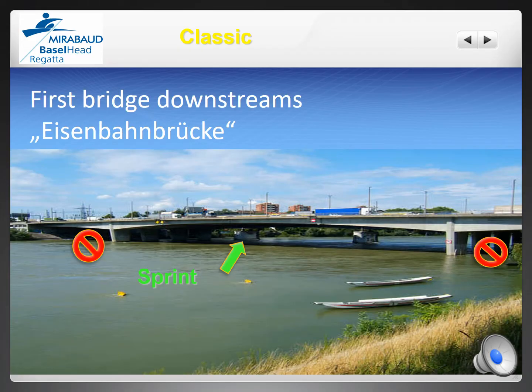Going downstreams, if you want to participate in the sprint, you take the third arch from the right or the second from the left. If you're going to participate in the classic or just on a training run, then you take the second arch.